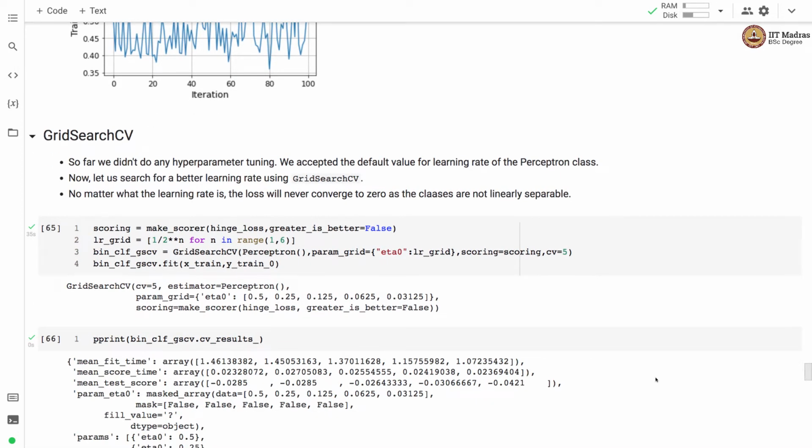So far, we have not done any hyperparameter tuning for perceptron. So we accepted the default values of learning rate for perceptron. So now here, what we'll do is we'll try to perform a grid search for the learning rate of perceptron. So here we specify the parameter grid with the parameter ETA0, which is the initial learning rate.